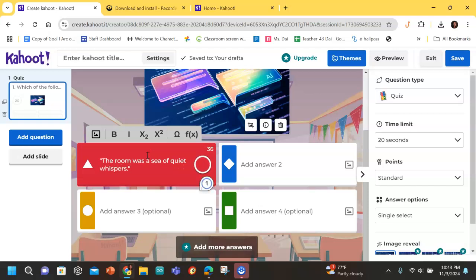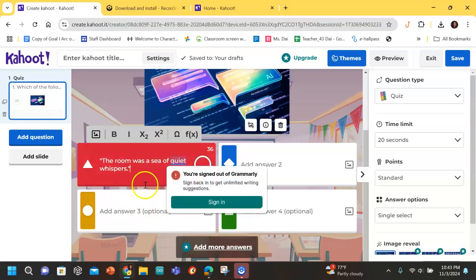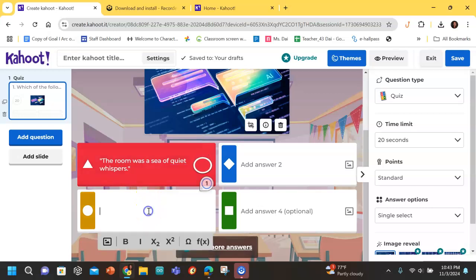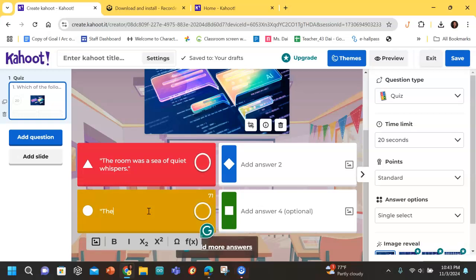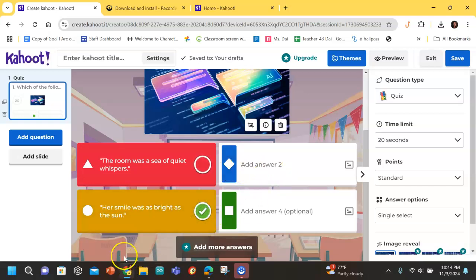And this one is not a simile because it's actually a metaphor directly comparing the room to the sea of whispers. And then I'm going to do my second option. Her smile was as bright as the sun. And this is the correct answer, directly comparing her smile to the sun. So I'm going to click that check mark to indicate which of the answers is correct.